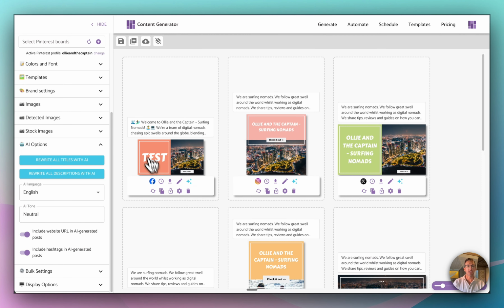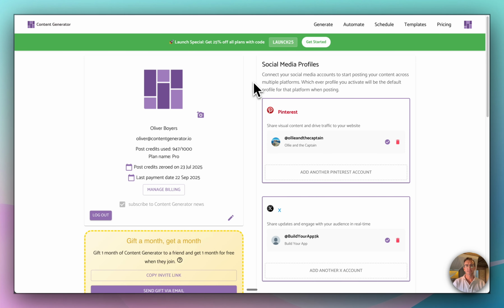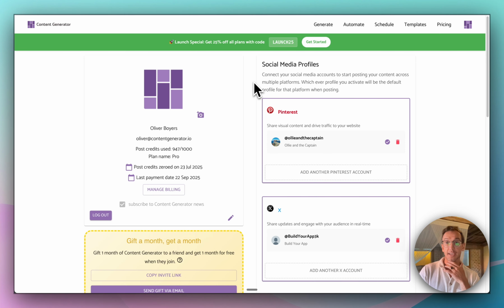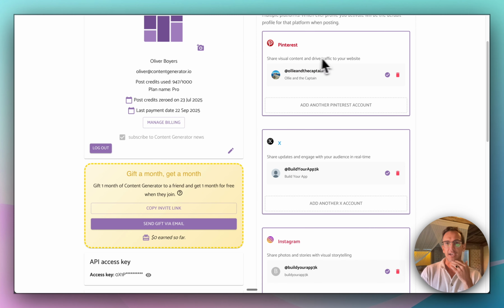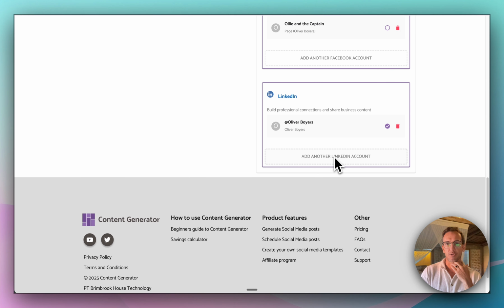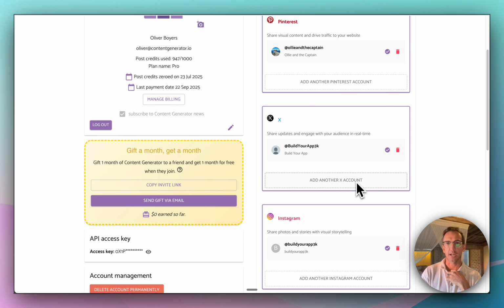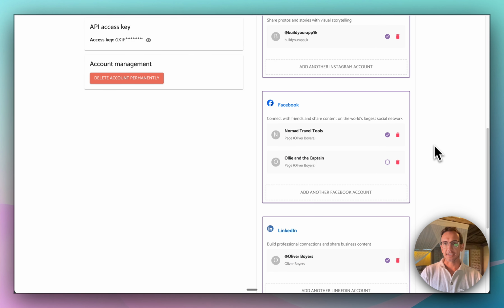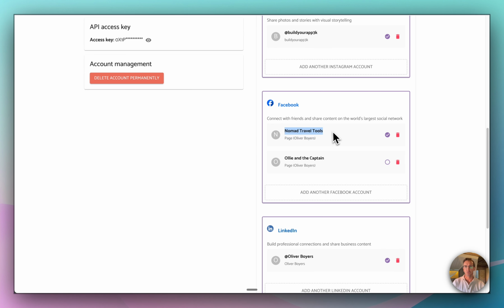So you might be wondering which Facebook profile is that going to go out to. So let's shoot on over to the profile settings. On your profile here, this is where you can connect your social media profiles. See, I've got an account connected for every platform, and you can just connect whatever platform you like. You'll see here that you can connect multiple platforms. And in the case of Facebook here, I've got 2 platforms connected, and the Nomad Travel Tools one is the one that is active.